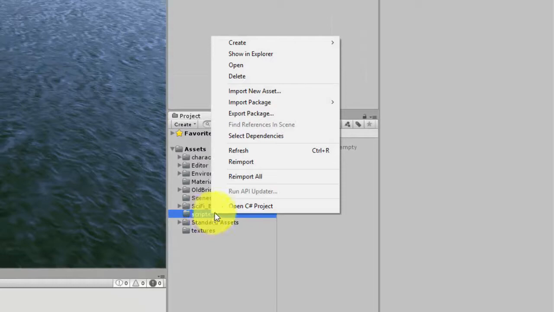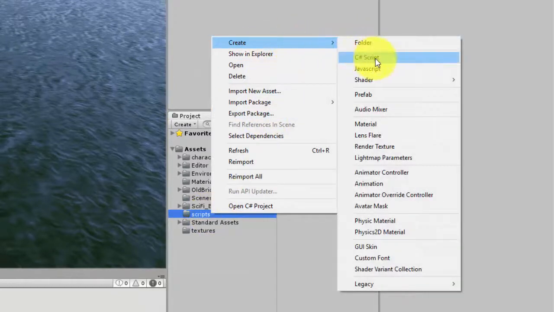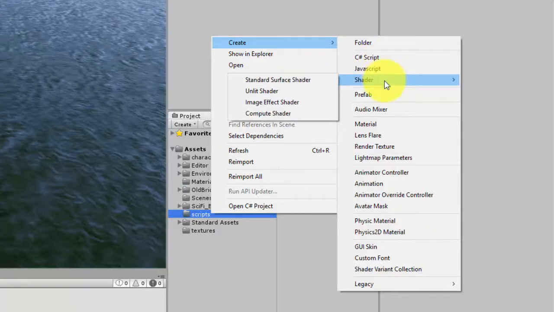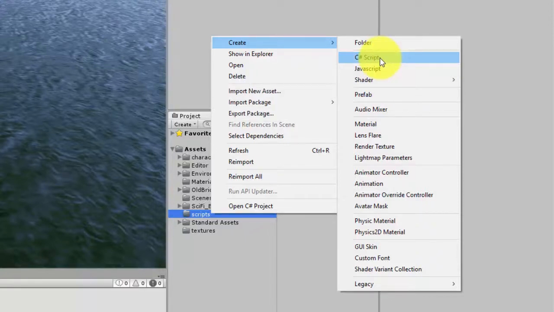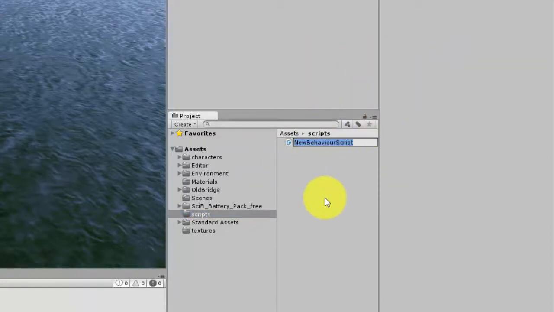So inside of this folder, I'm going to right click, create, and we have two different languages we can play with, C# or JavaScript. Or you can actually create a shader, which is used for rendering objects, but we're going to stick with C# for the remainder of these tutorials. If you click on C#, it's going to create a new script. I'm just going to call this DayNightController. We don't want to have any spaces in our script name, so even though it has multiple words, I'm going to put it in with no spaces.